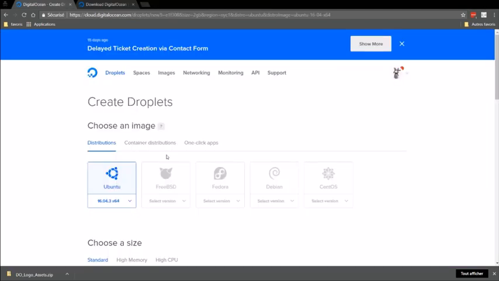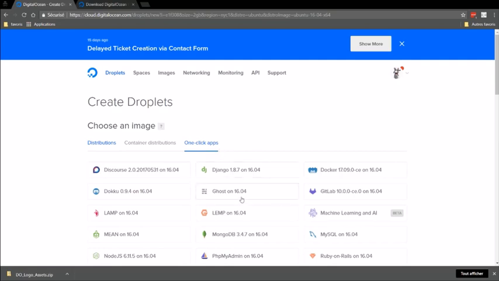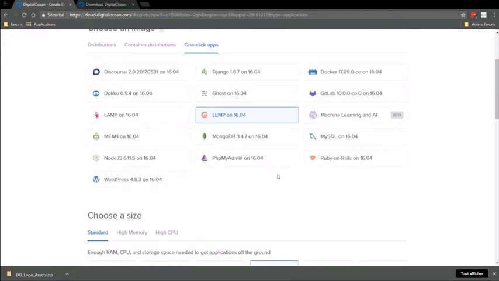Now I am going to create a new droplet on DigitalOcean. I choose Ubuntu, the latest stable version of Ubuntu. Then I go here on one-click apps, and I choose for this example a distribution I like the most, which is LAMP. It is Linux, Nginx, MySQL, and PHP on the latest Ubuntu version.